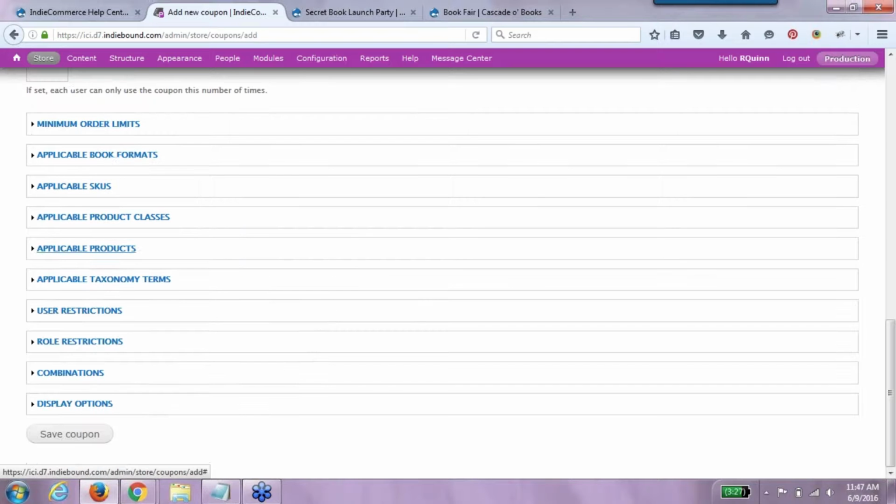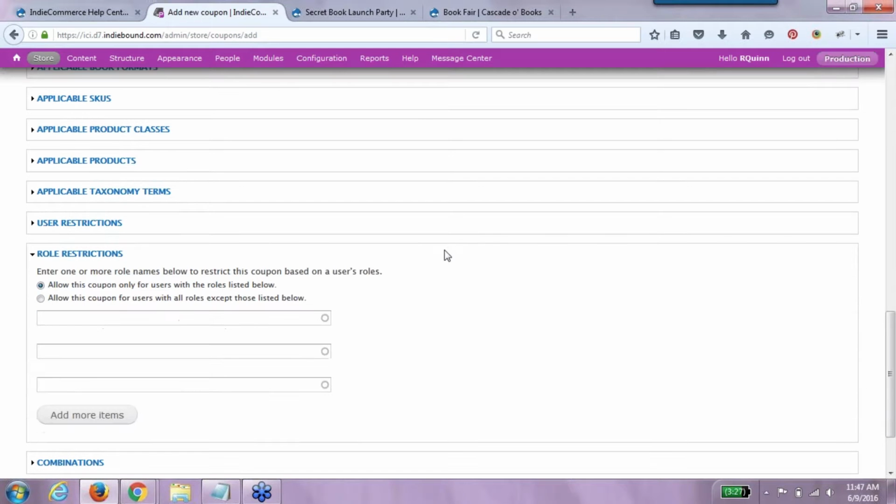Another option is role restriction. So you're all probably familiar with the standard roles that come with your site. Store admin, order admin, store editor. You can have us create additional roles for your site as well, and then you can create coupons that only people within those roles can use.